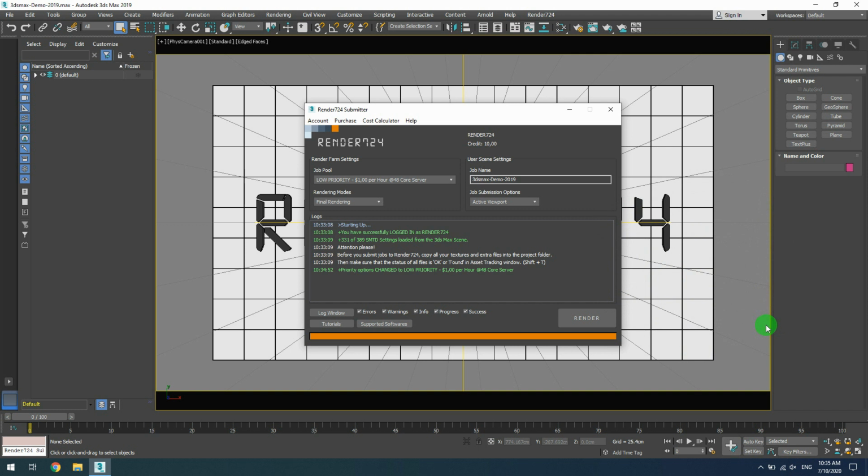Hello friends. In this video, we will learn how to use the Render 724 submitter integrated into the 3ds Max program. Before starting to submit the project, we need to log in from the account menu.